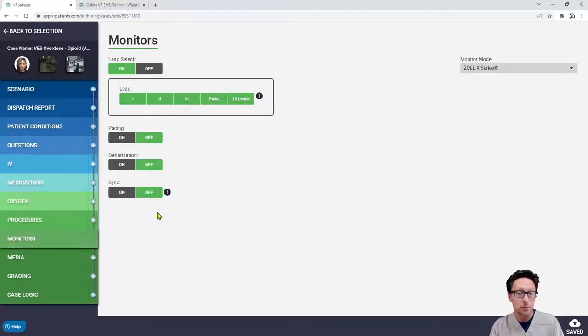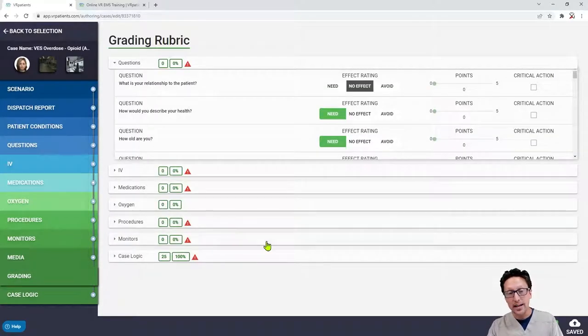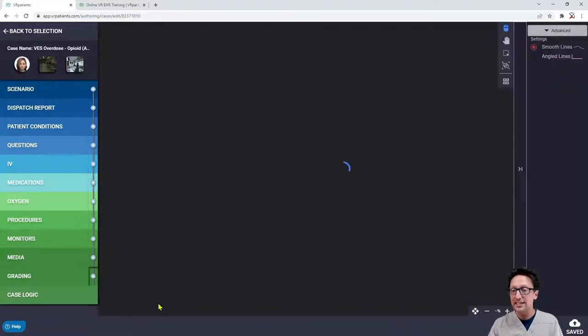So swapping out your monitors. Does your company use a Zoll monitor or Philips? This is completely customizable in this. You can upload your 12 leads. You can adjust the grading in this section. This really allows you to say, if you don't do this, it's a critical fail, right? That's important. Now, this is case logic.